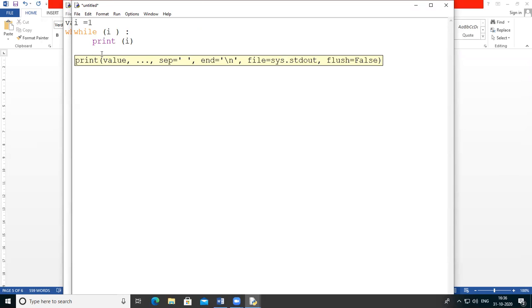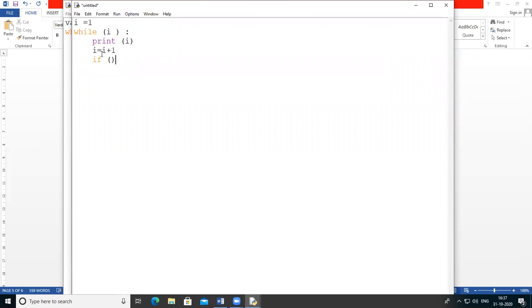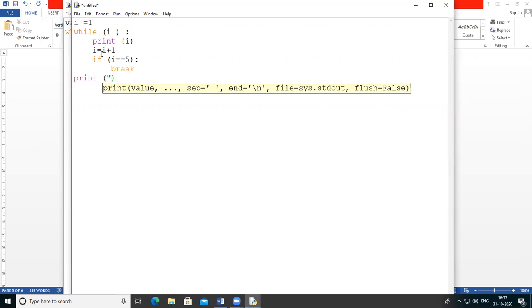Okay, after that we do the increment, I is equal to I plus 1. After that we use an if statement. If I is equal to 5, then here we use the break statement, break. And here we print outside the loop.